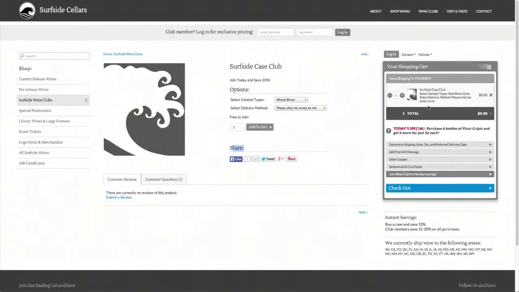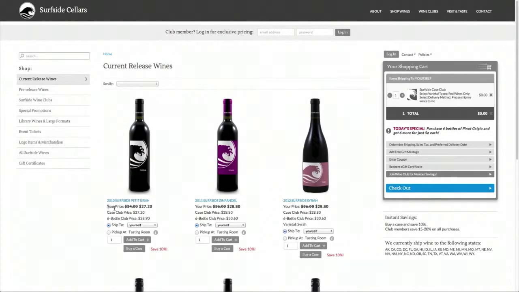Now, once that wine club is added into the cart, the customer is granted their membership privileges immediately. Privileges may include order discounts, which you can see here. When I click on current release wines, I can actually see my discounts right away. It can also include things like special event tickets or categories or library wines, something that's just available to specific wine club members.